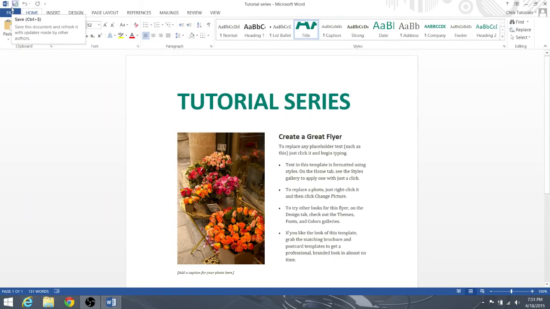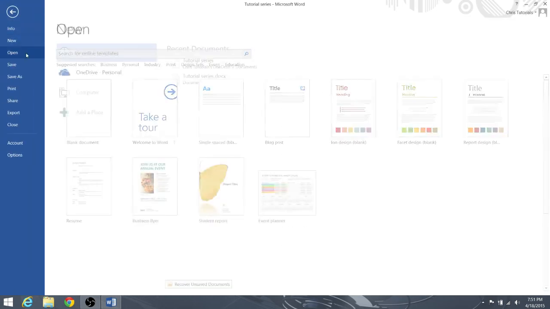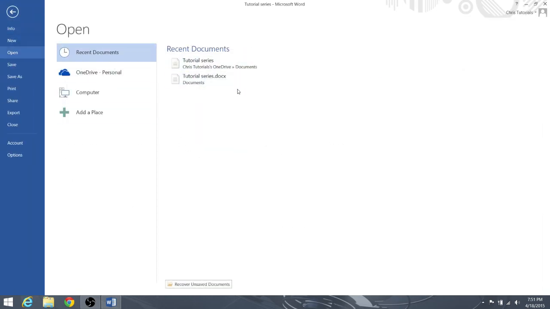And if it's a file you've worked on recently, using recent documents is a really, really quick and good way to access that and continue working almost immediately.